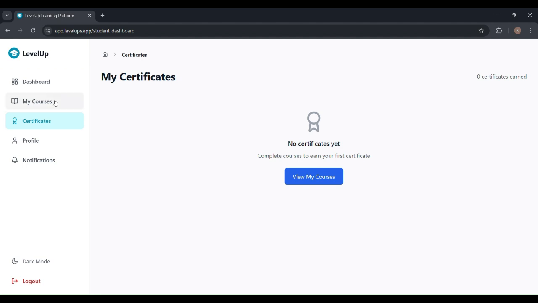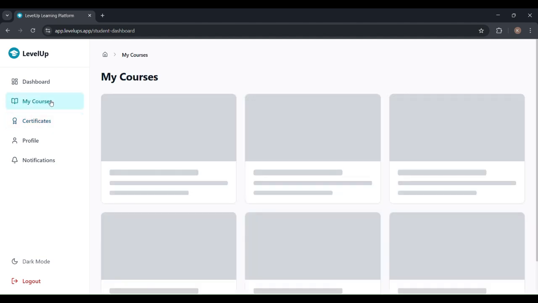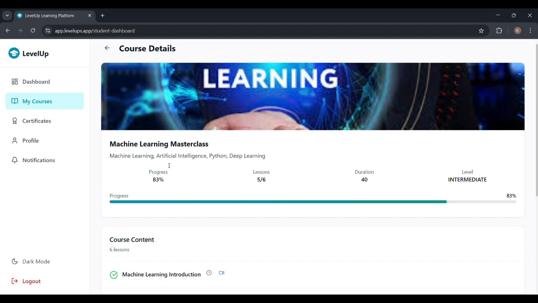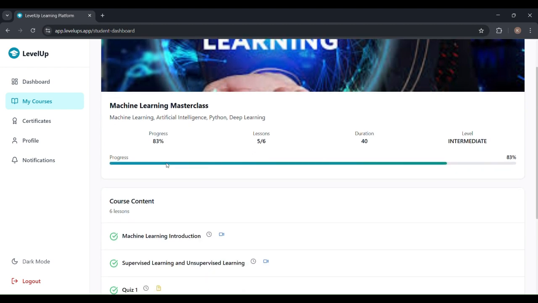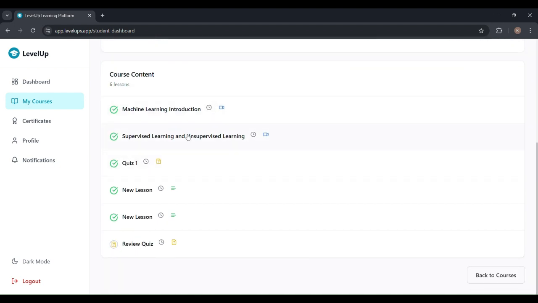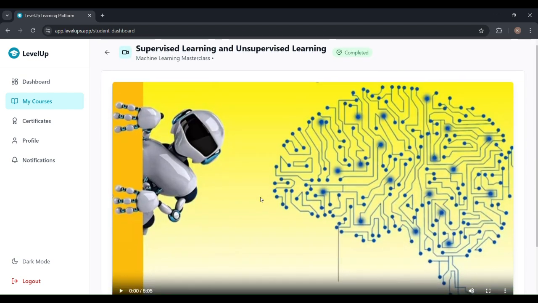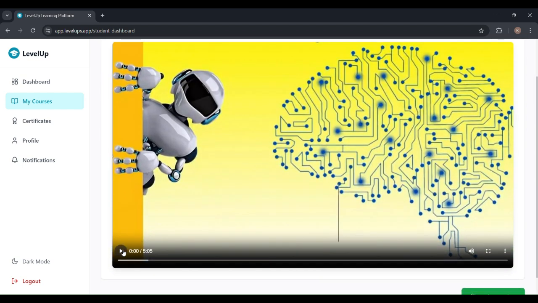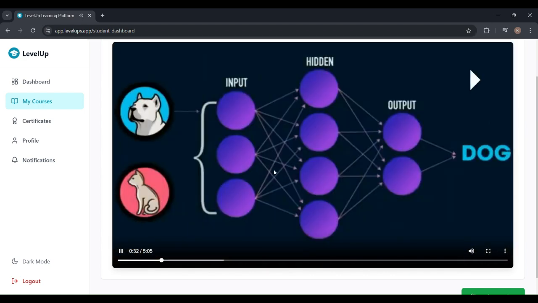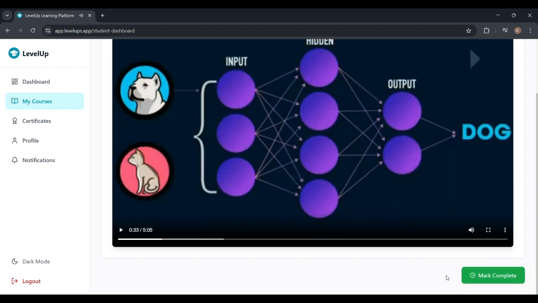Now let me view an ongoing course. Now you can see the progress bar and the lessons completed. Course content is organized into lessons showing the lesson title, content type, and completion status. Now let's take a look at one of the lessons available. A video player is integrated with our media service to provide smooth streaming and playback controls.